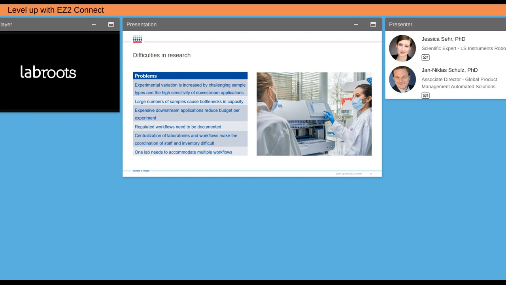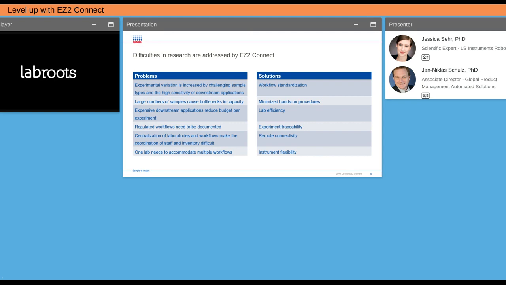We have many centralized laboratories, which means that you need to coordinate the work on instruments. Often multiple groups or many groups are working with single instruments, and even in one lab, multiple users are working on one instrument. And we have in single labs multiple workflows that are conducted. And how can we address this with automation?